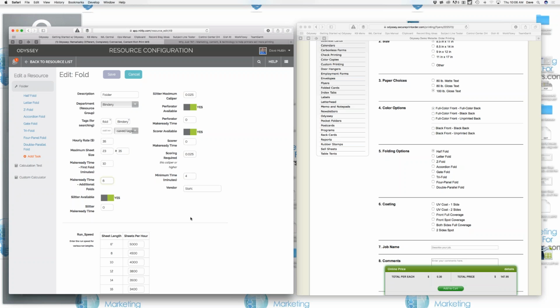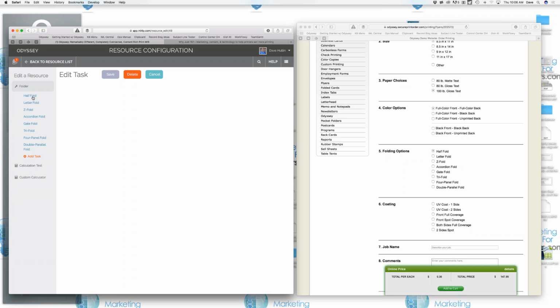What we're doing here is we're setting up all of the different characteristics of that folder. That's the first part of the resource. Now, if we go over to the next part of it, you can see all of these different things. That's what the folder is. Now let's take a look at what the folder does.